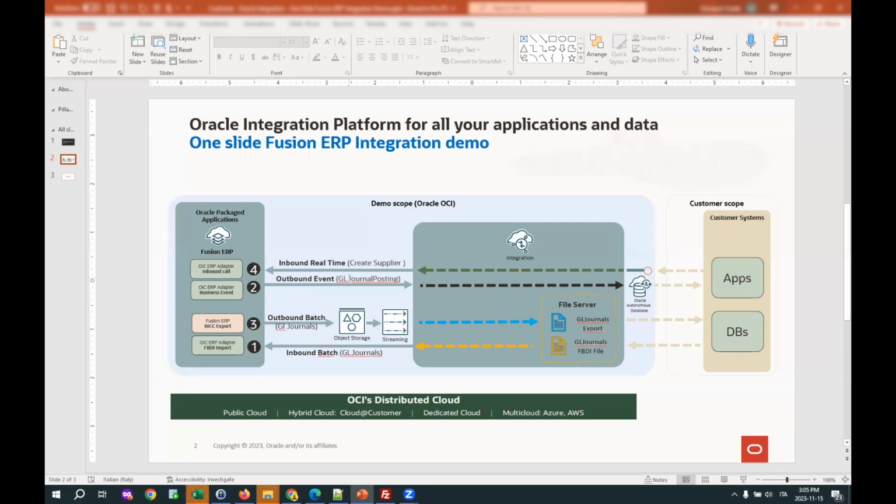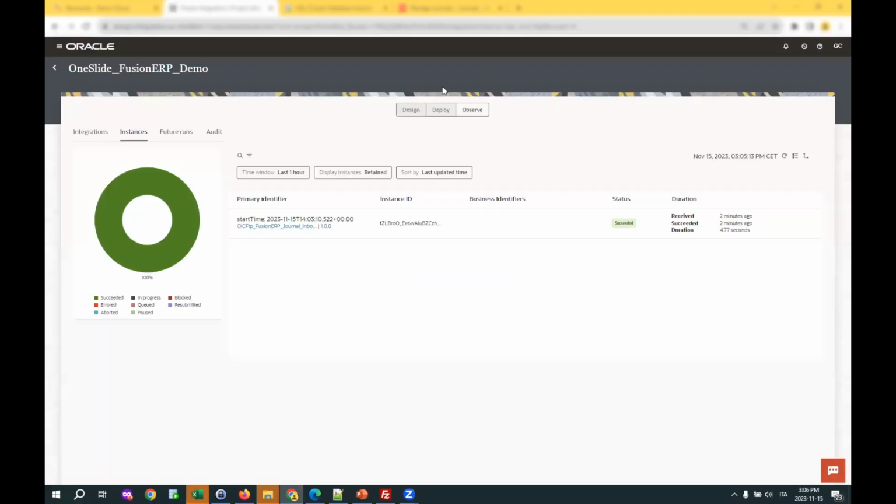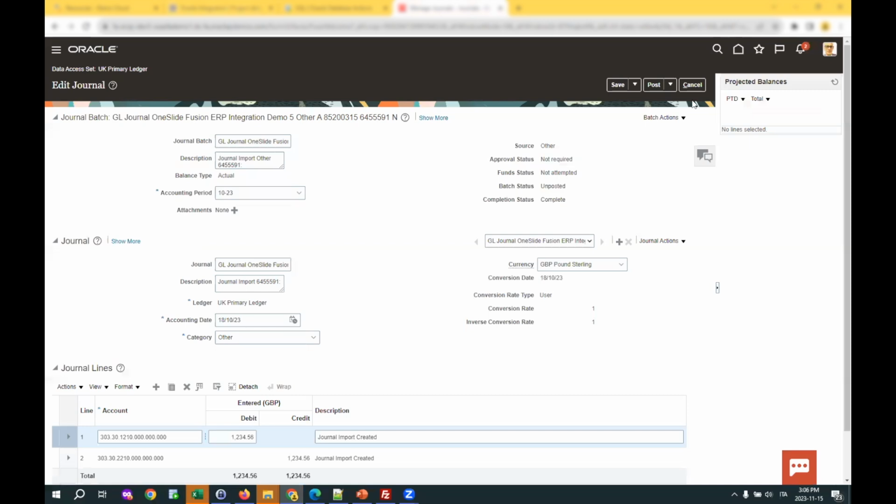In this case, we are listening to the journal posting event, and so the integration flow will start, and the information from the journal posting event will be persisted in an Oracle Autonomous database, which is present in the demo scope of Oracle Cloud Infrastructure, which has been set up for this demo. So let's go back into the Fusion applications.